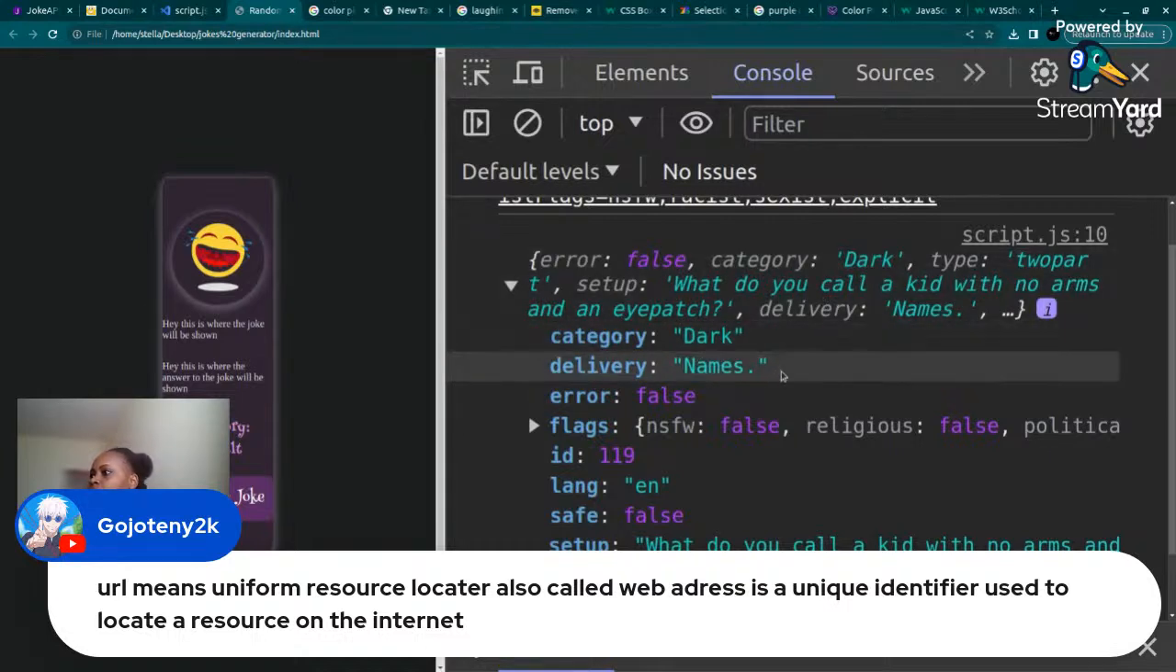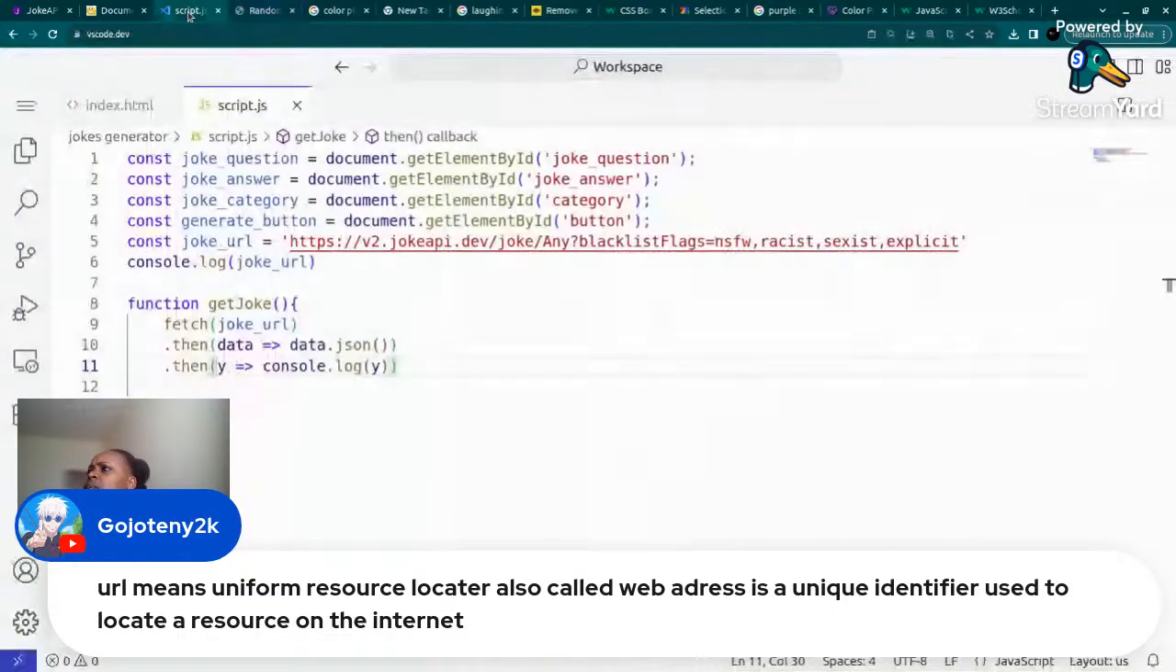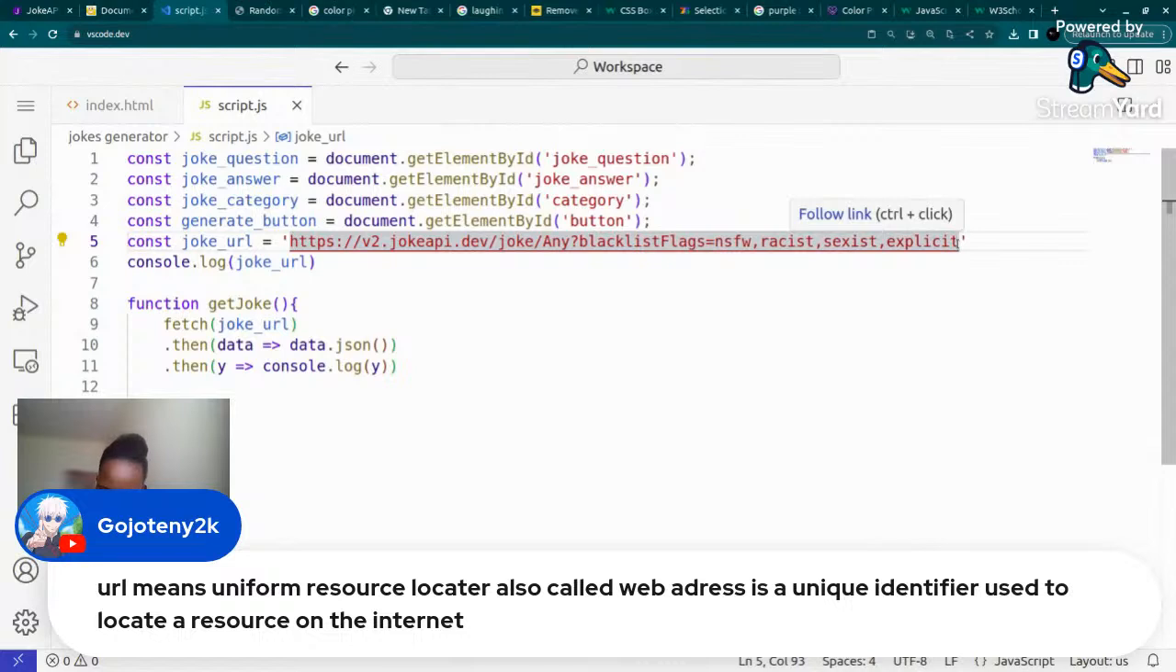Okay, so I think also I'll remove this category. Why is it showing me dark? Didn't I remove dark? Oh, I didn't. I think I need to remove also dark. Don't want the dark jokes.